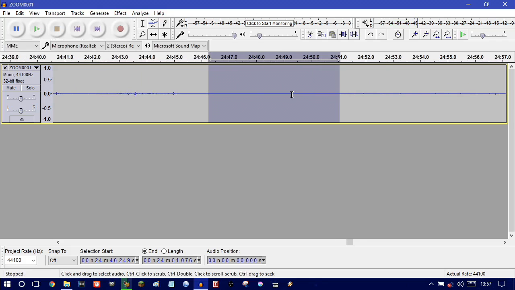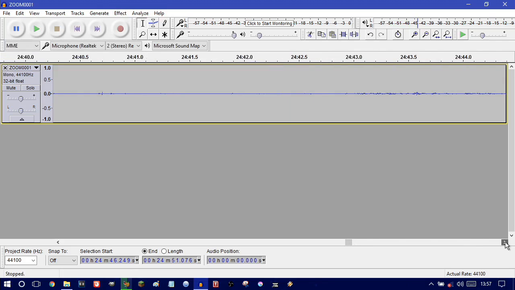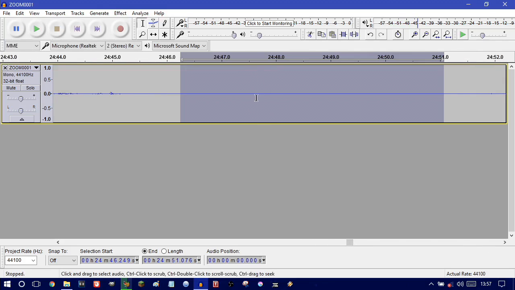Now what I'm going to do is zoom in over here, so I know exactly which bit it is. Okay, this bit is fine. Now I'll go ahead and select it. You need a couple of seconds of this audio. In this case, I've got more than 2 seconds, which is perfectly fine.